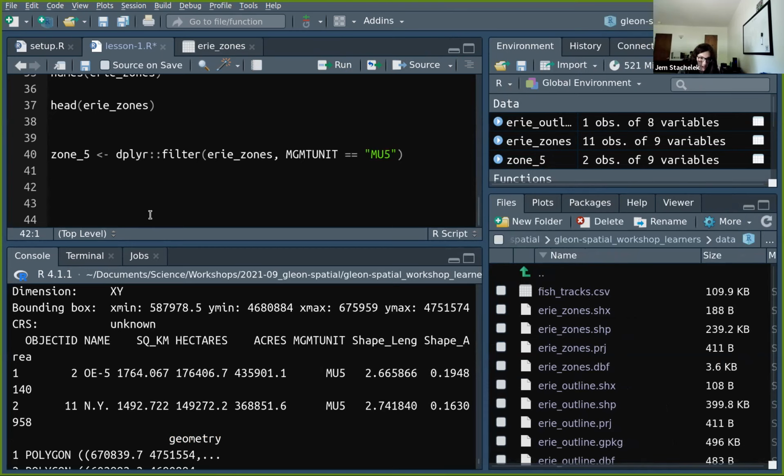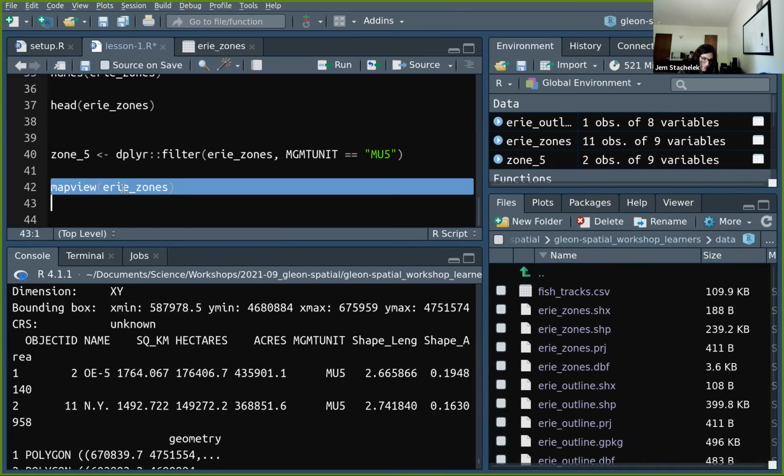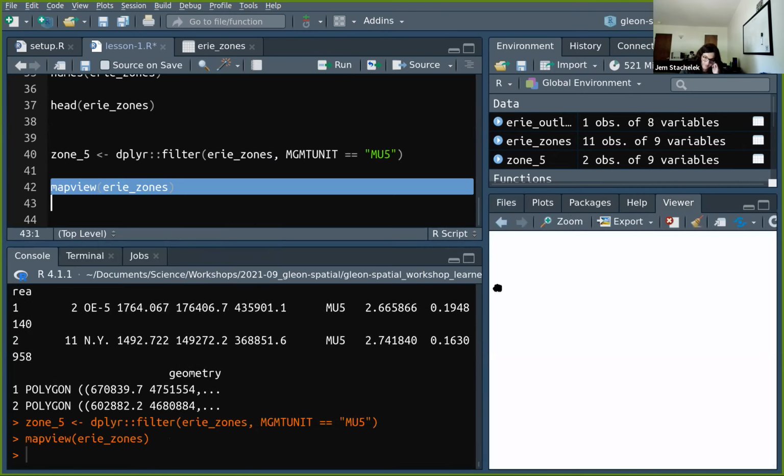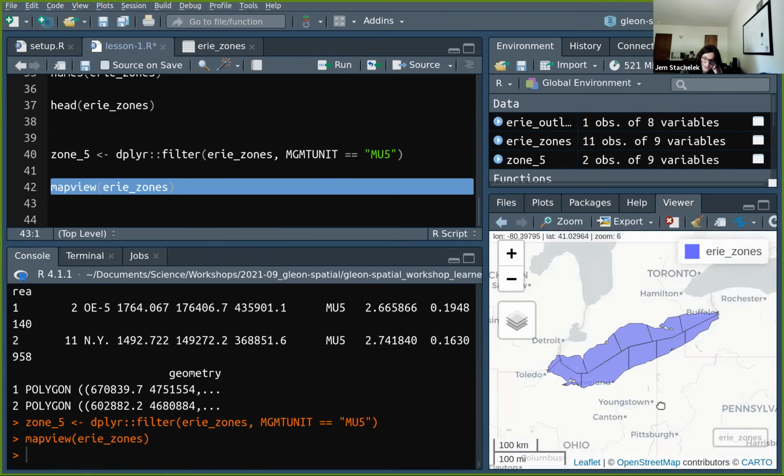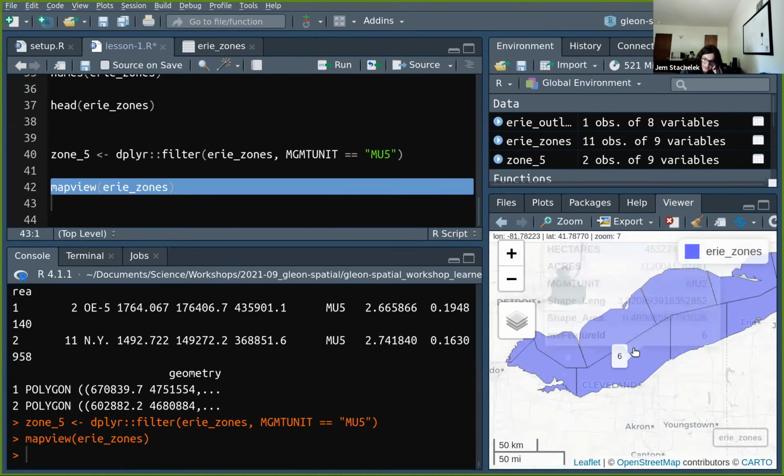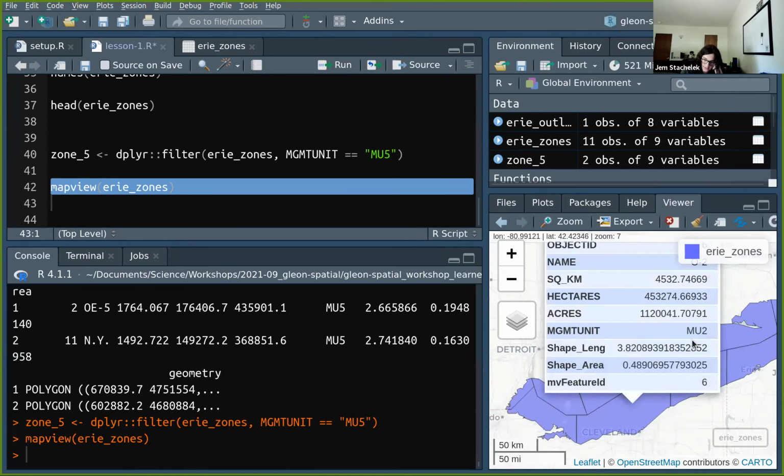Now let's plot our zone 5, and I guess Erie zones as a whole. Since I think it's easiest, let's start out with the mapview package. So let's do mapview Erie zones. And if we just run that, we'll see this very neat looking map of all the fishing management zones in Lake Erie. And we can click on the individual polygons here and get the attributes.